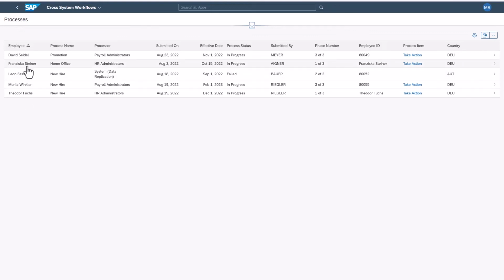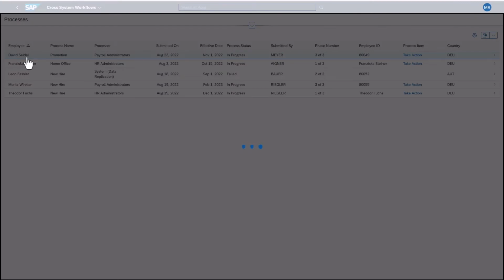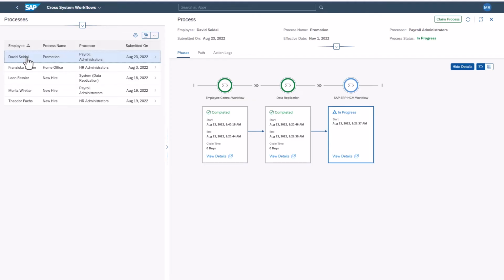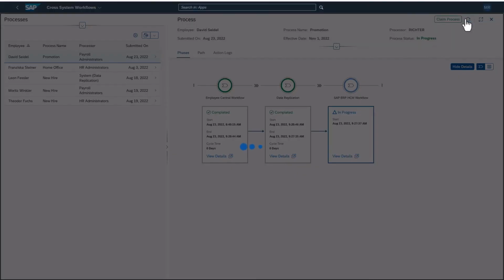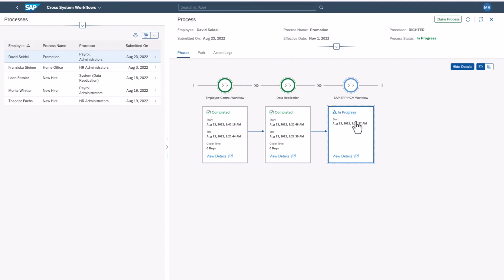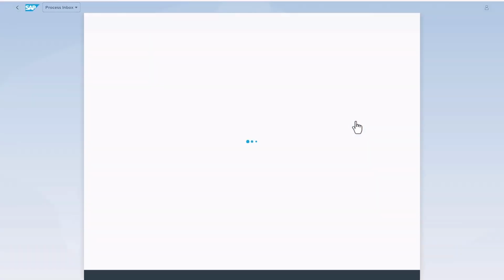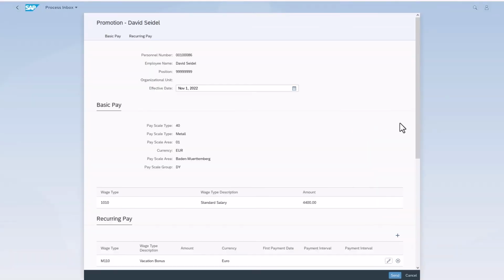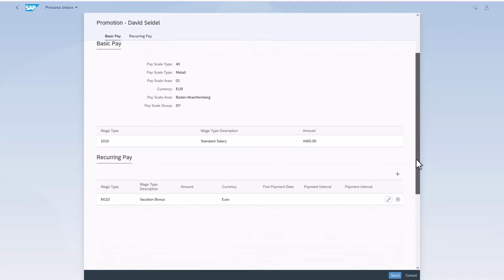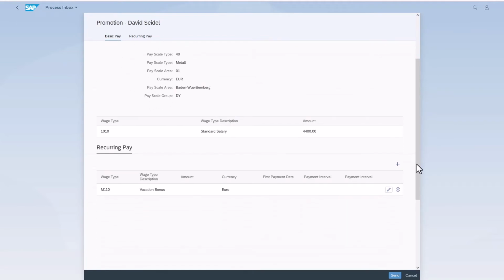Mark selects the entry for the promotion of David and opens the detail view. Once again, he claims the process for himself to indicate to the other payroll administrators that he is working on it. Mark clicks on the Process and Forms link and is directly sent to the Fiori form. David's new position does not only come with the increase of his base salary, but also with a yearly vacation bonus. As this is a recurring payment, it is not maintained in SuccessFactors, but only in SAP HCM.